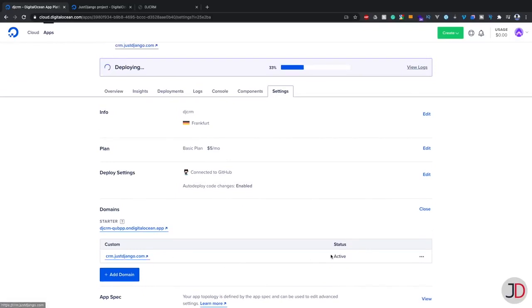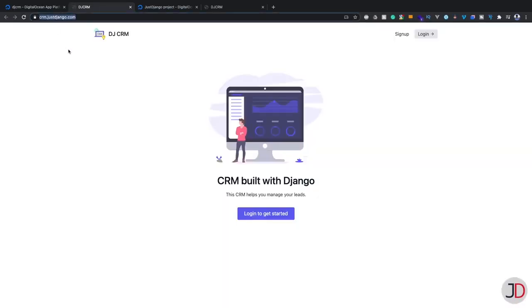Cool, there we go. It does say it's active. So if I do click on this, then cool, we can see it is live on our own subdomain. And that is how we deploy a Django project using the DigitalOcean app platform.